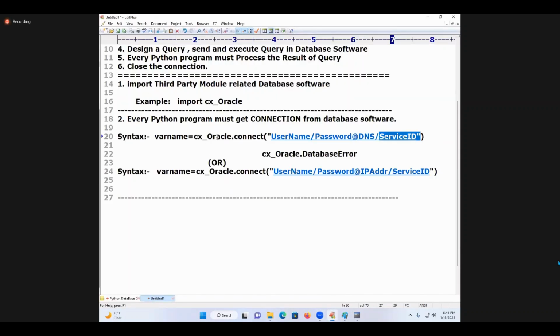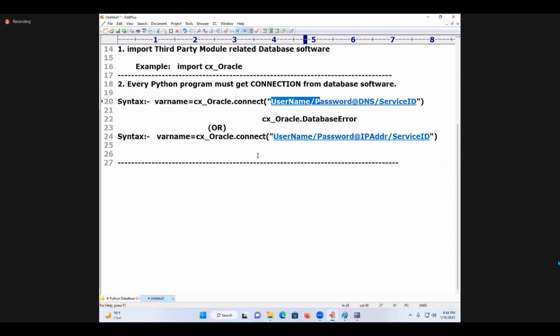So what is that? cx_Oracle.connect. Username I must pass. Password I must pass. At the rate DNS I must pass. And service ID I must pass. What is the service ID to connect to Oracle? XE in my system. Don't just take XE, don't copy blindly. In your system, you need to check the service ID. For DNS, if you are working in a company, find out from your company people what the IP address is and what the username and password are, then you can connect. Understand? Now I am going to write it.